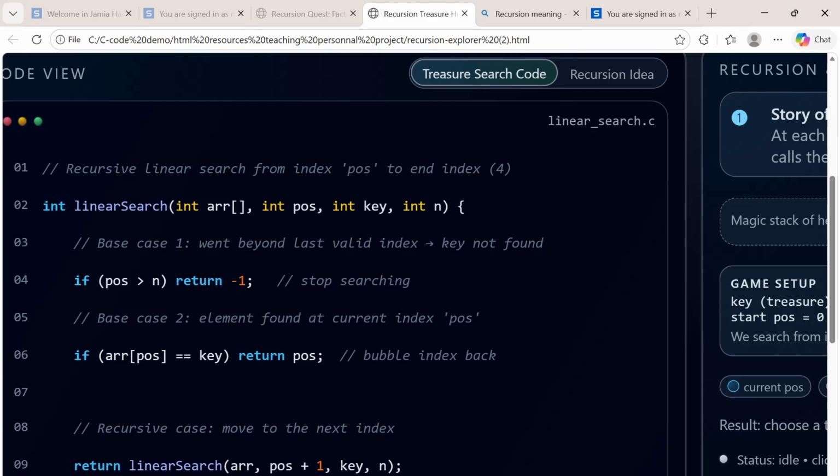Then the key to search, it may lie anywhere in the array. So I need to pass a search key, or the treasure that needs to be searched. And n is the number of elements, that is the array size. So the index will start from 0 if we go for the previous linear search algorithm, and it should end at what? N minus 1, right?